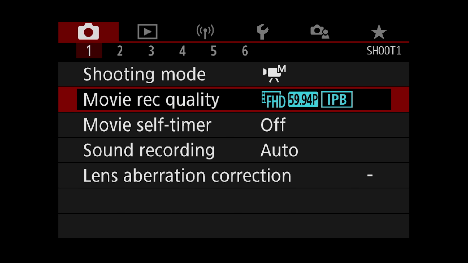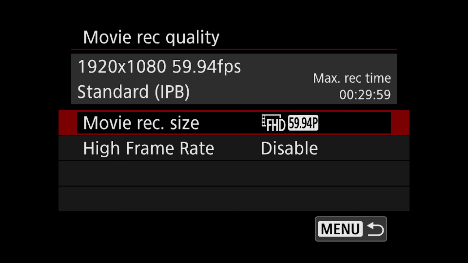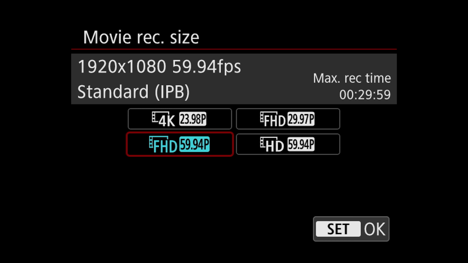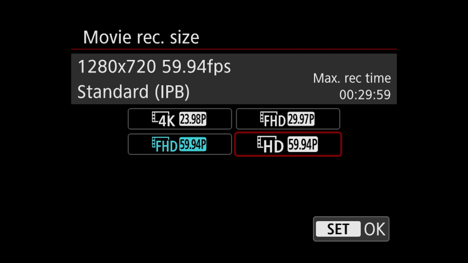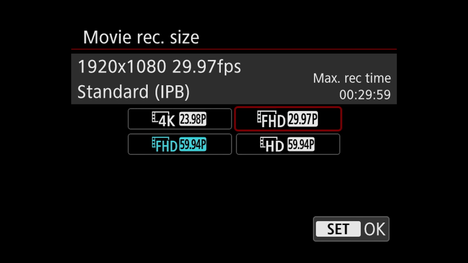Secondly, for the movie record quality, this depends on whether you're doing 30 frames per second or 60 frames per second. For my live stream, I do 60 frames per second, so I want my camera to match that. So I'm going to use 1080p at 59.94 frames per second. You can go down to 720p, 59.94 frames per second if you're streaming at 720p, 60 frames per second. If you're streaming at 1080p, 30 frames per second, you can select that.